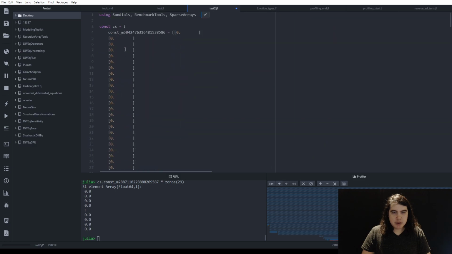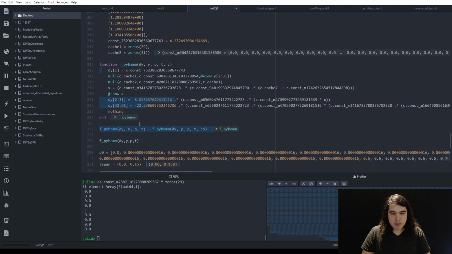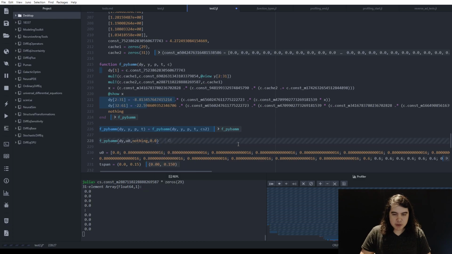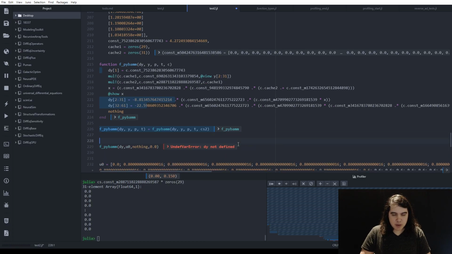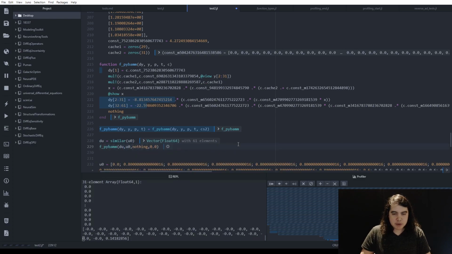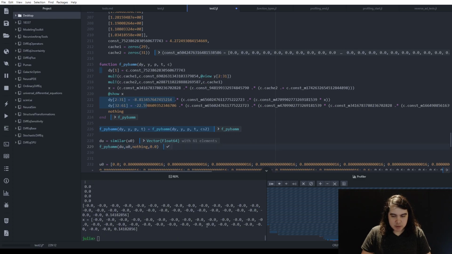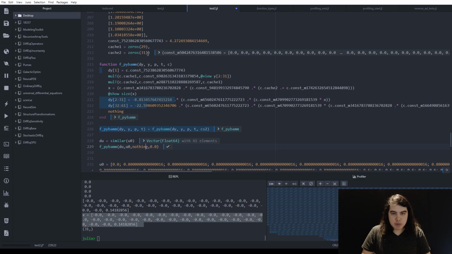Let me make this be CS2 now, just because I have a constant, so I'm going to be changing it around. CS2, and now I do U0 here, because that's defined nothing, and 0.0. Right? du equals similar U0, just that way I have something to write the output to, and there we go. So if I do this with a flush, I see that x is equal to this array. What I really wanted to show is the size of x. So the size of x is going to be size 31.